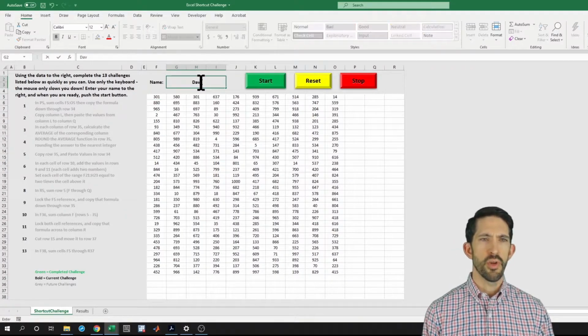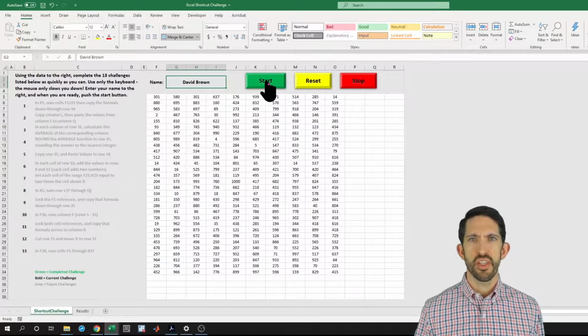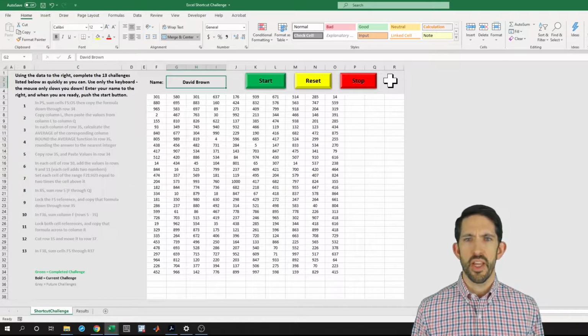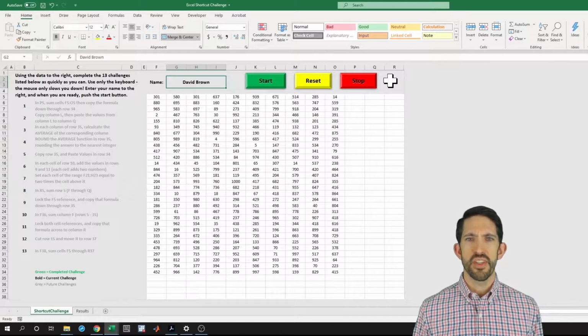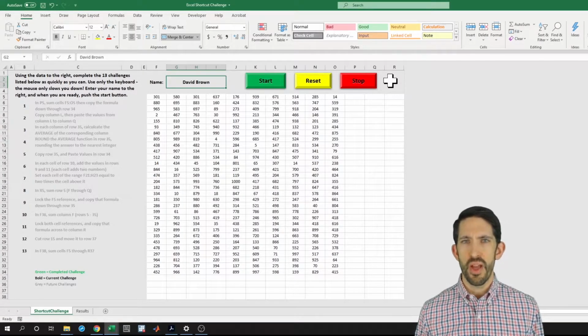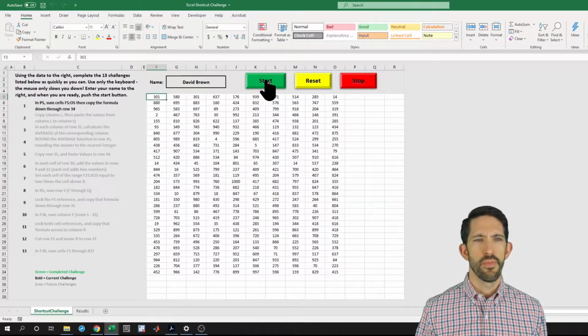To start out, let's put our name up here in the top name box. The next thing I'm going to do is hit start. When I do, I'm going to move my mouse off to the side so you guys don't have to look at it the whole time. But you're going to notice that it's going to give me an error message about not using the mouse. So it's very important that throughout the exercise you use only the keyboard. All right, let's get going.